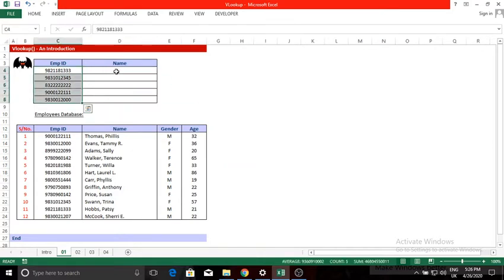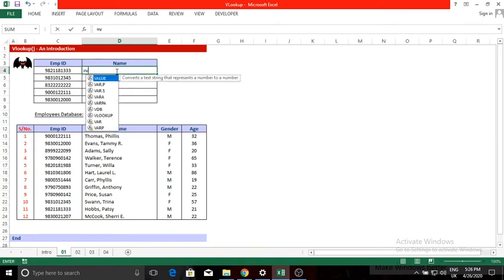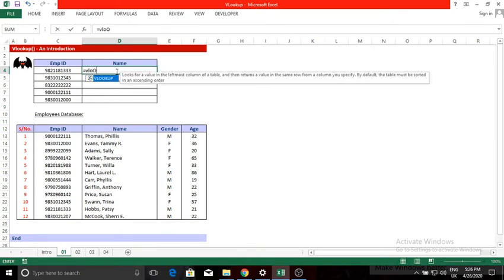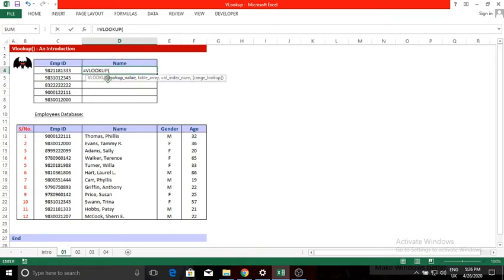Okay, so now let me enter the VLOOKUP formula, and the first parameter is asking for a lookup value. Now remember, your lookup value is that value that you are using to search for the value you don't have. So we have the ID, so that will be our lookup value. Okay, so now table array. What is the table array?